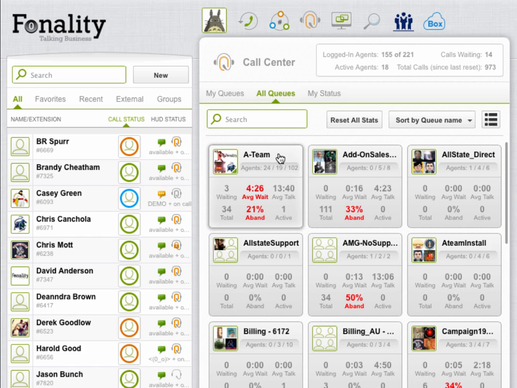statistics which are displayed in the bottom half here. We have the number of people waiting in the queue, the average wait time, the average talk time of the agents in that queue, the number of total calls that have been processed through this queue, whether they are completed or abandoned. Then we have the abandoned percent and how many calls are actually in progress.